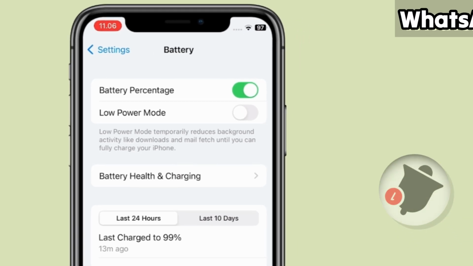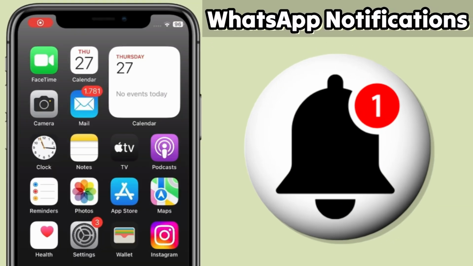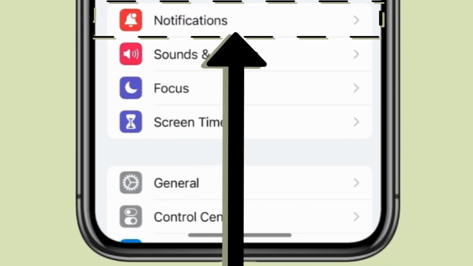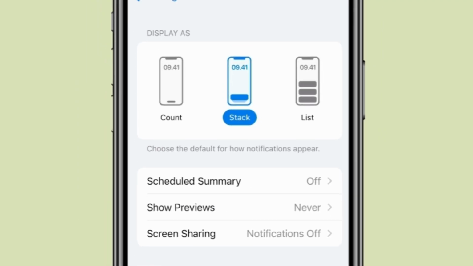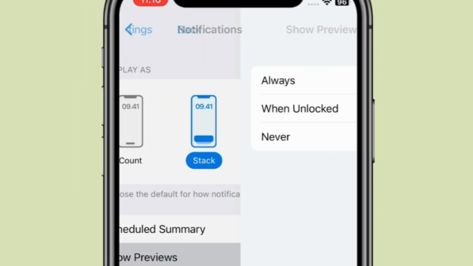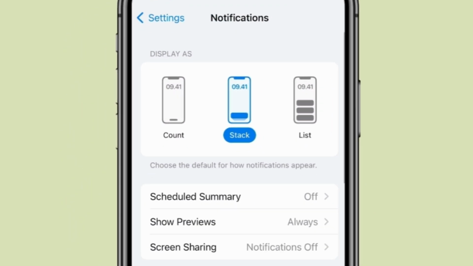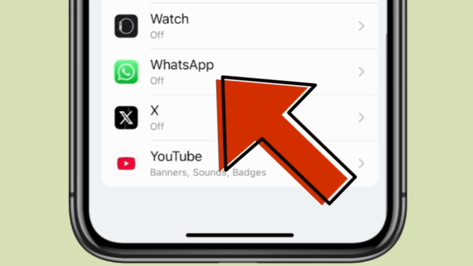Third method is to check WhatsApp notifications. Open settings app. Now you have to open notifications. Open this show previews and select always. Now go back. Scroll down to find WhatsApp and open it.